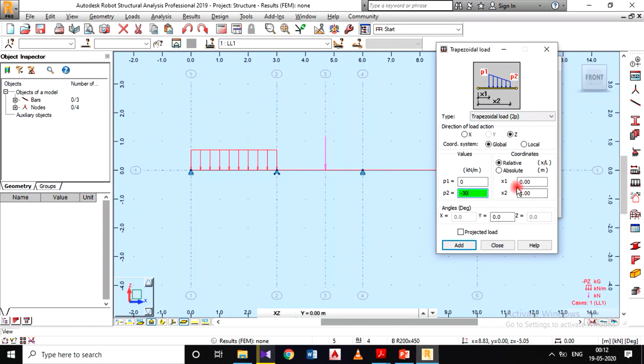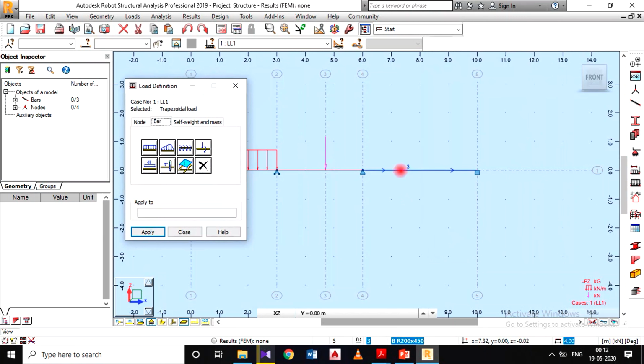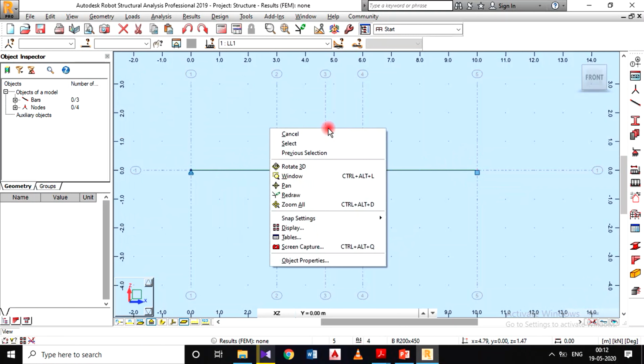And the distance along the x-axis is 4 meter. Is it right? And it is also absolute and should be of local. So here you just place it on that beam. Yeah, it is subjected to the intensity of 30 kilonewton per meter. Then close it.